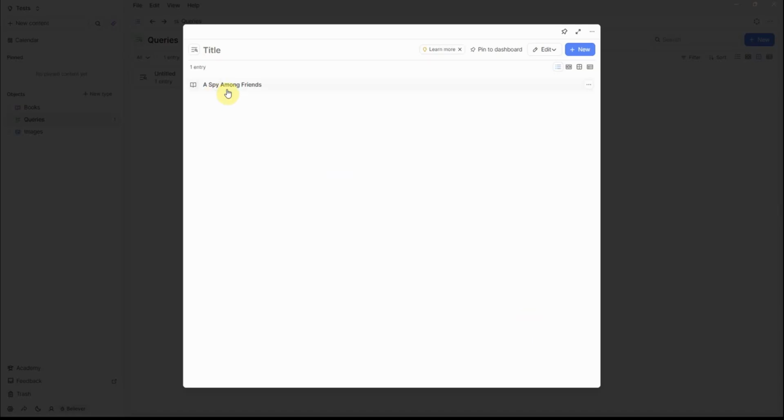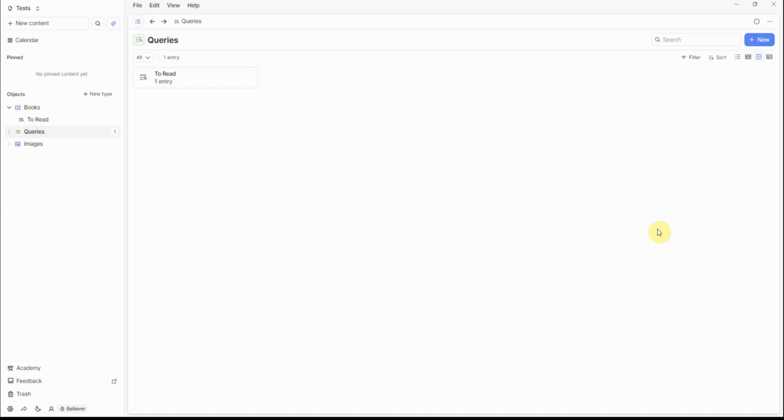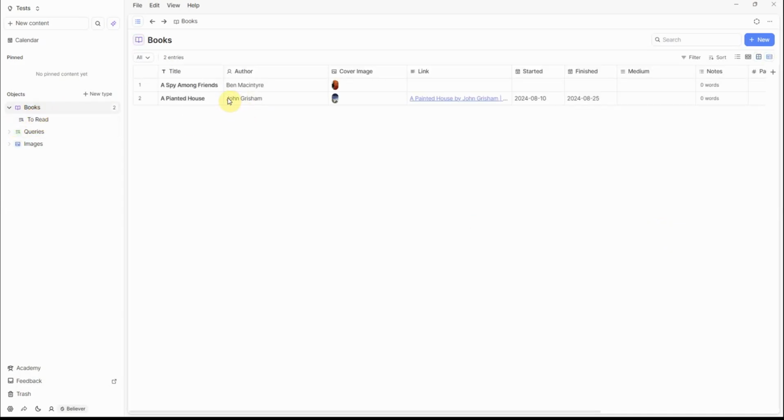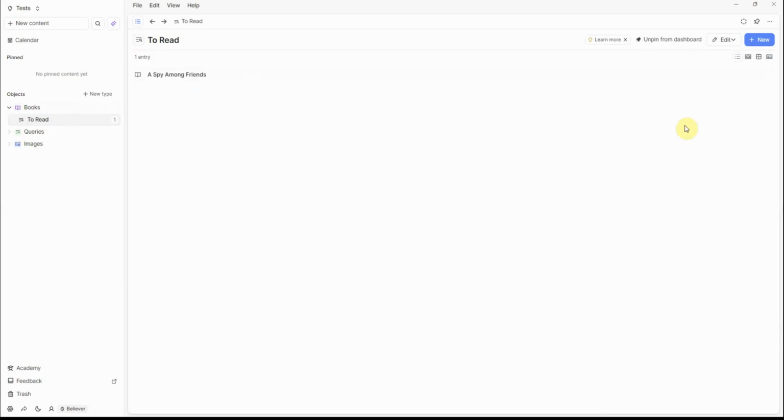So that's that one. And what we'll do is to read books. In fact, let's just put to read. And pin to dashboard. Yeah, why not? So that's that. So now we can see we have the books that we've read, and we have the query running, and we'll just do it in gallery view as well. So this book needs to be read. And what we'll just do is we'll just do a new book.